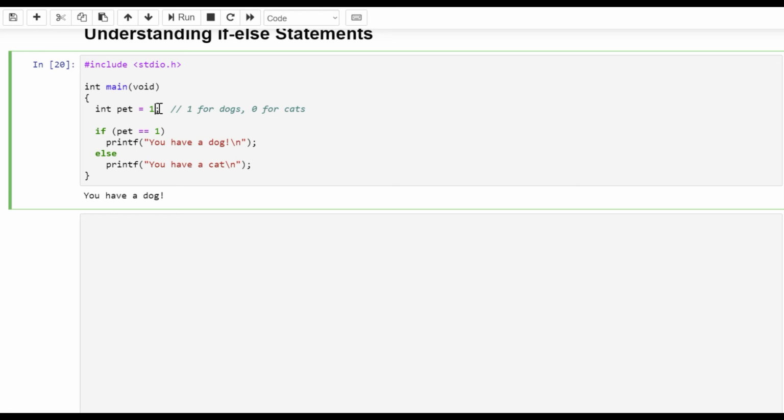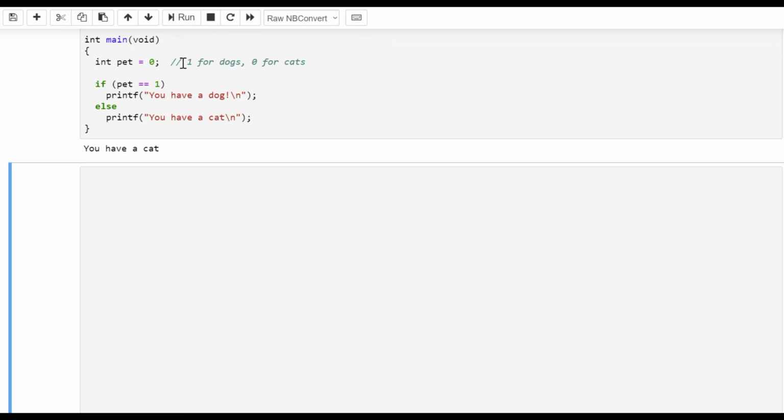But what if we change that assignment to 0? If we run it again, it says you have a cat. So in this case, it tests, is pet equal to 1? It's not, because 0 doesn't equal 1. So it does not execute the you have a dog statement. But instead, it falls through to our else and says, you have a cat. Your programs are going to make extensive use of if-else statements as you move forward.